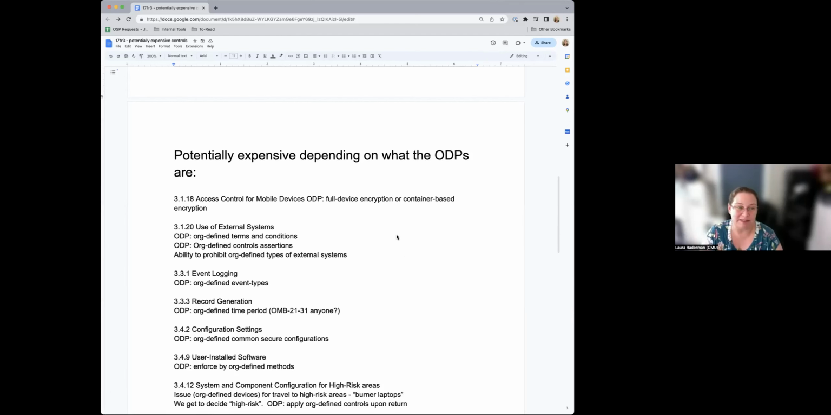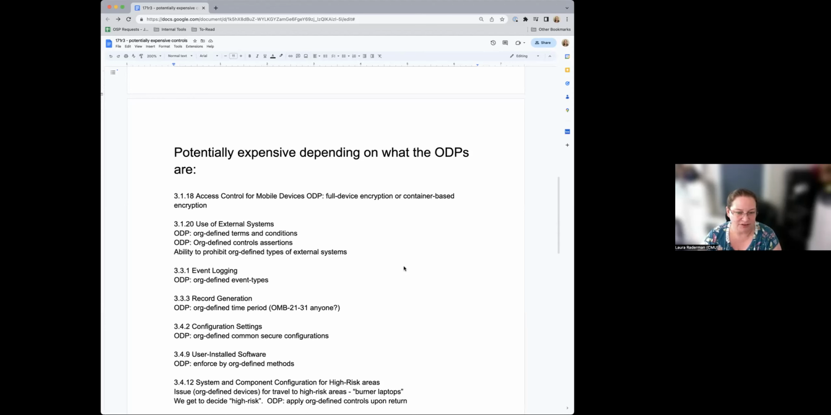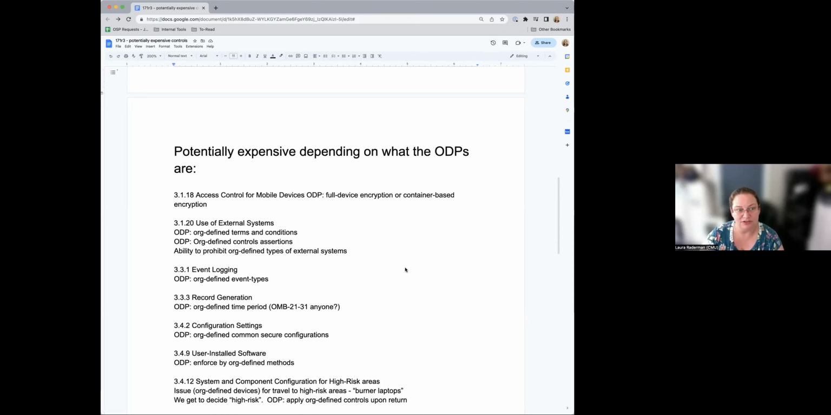So that could be expensive, especially for those of us that are using Splunk, either on-site or hosted. It could really be pricey, and even just buying disks if you're using something different. 342 configuration settings: the feds get to define what your secure configurations are. So the feds could say, no, you're going to use the DISA STIGs. Or the feds could say, no, you're going to use the CIS benchmarks level 1.